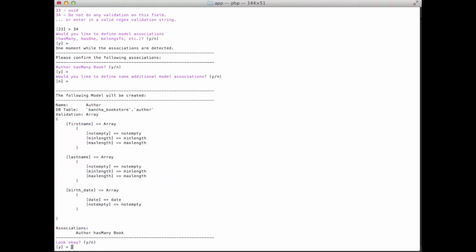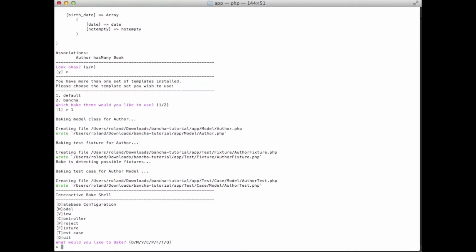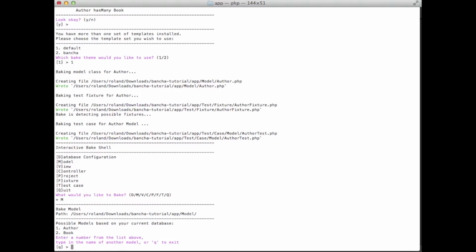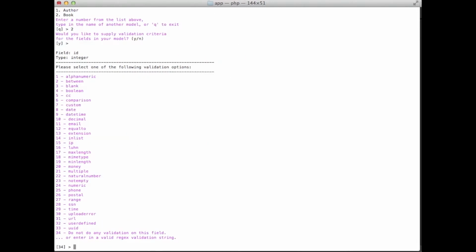Okay, perfect. Now let's check everything. Looks good, and bake it. Here we're going to use the default template. Okay, and now we're going to do the same for the book. So we want to bake the book. We want to supply validation rules.